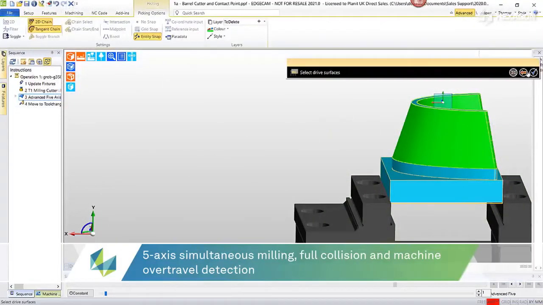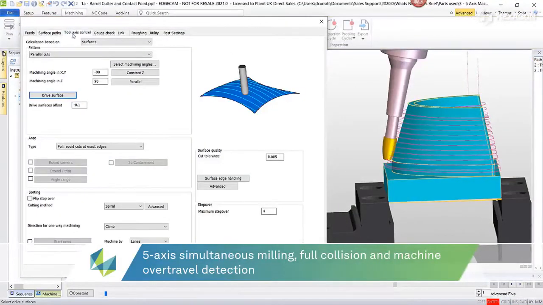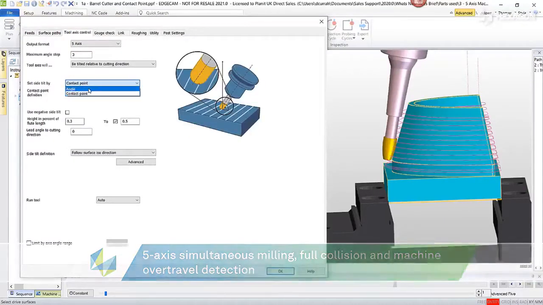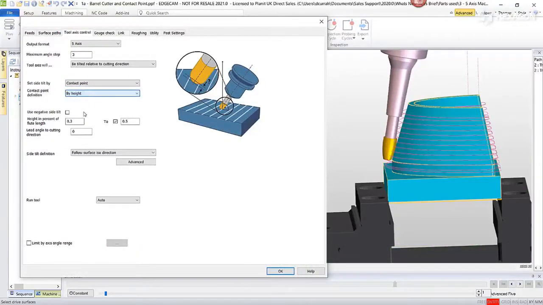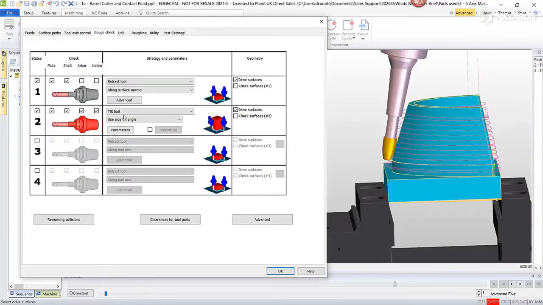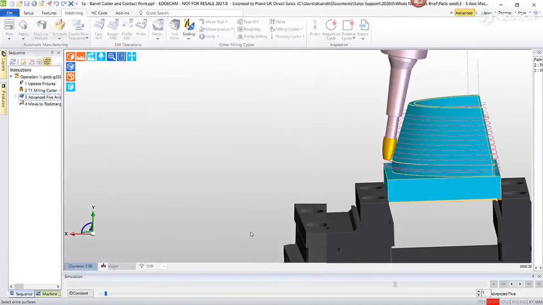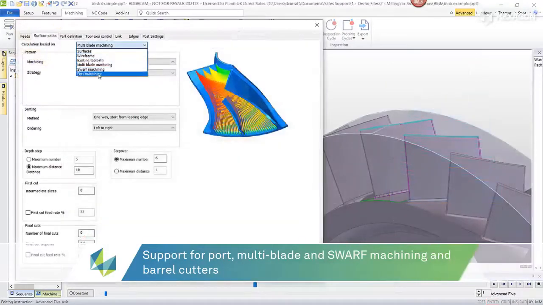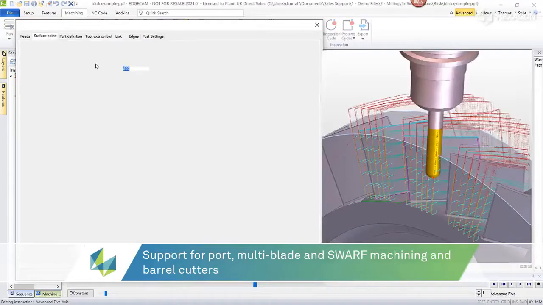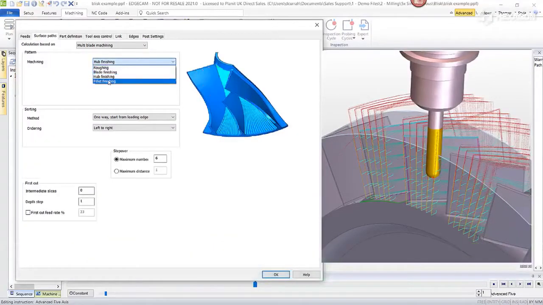A great advantage of EDGECAM is the scalability from simple 2D components right up to the most complex 5-axis challenges. Our 5-axis engine supports the latest advanced technologies, industry standard cycles such as SWARF machining, gouge protection with automatic collision avoidance, and provides outstanding functionality for both port machining and impellers.